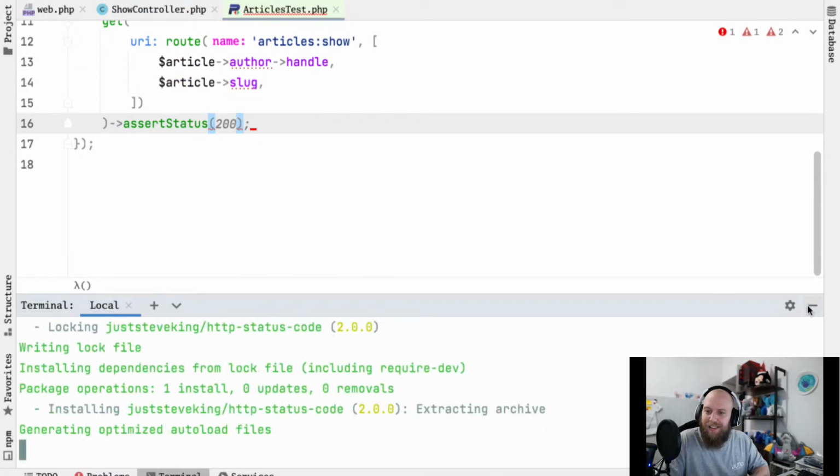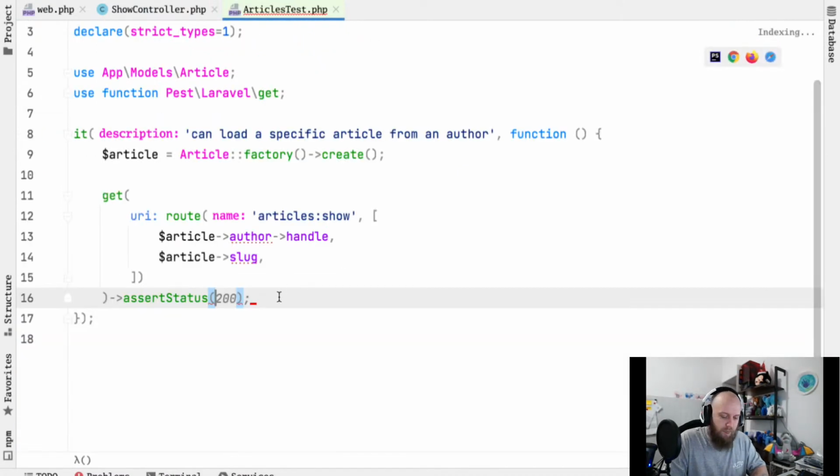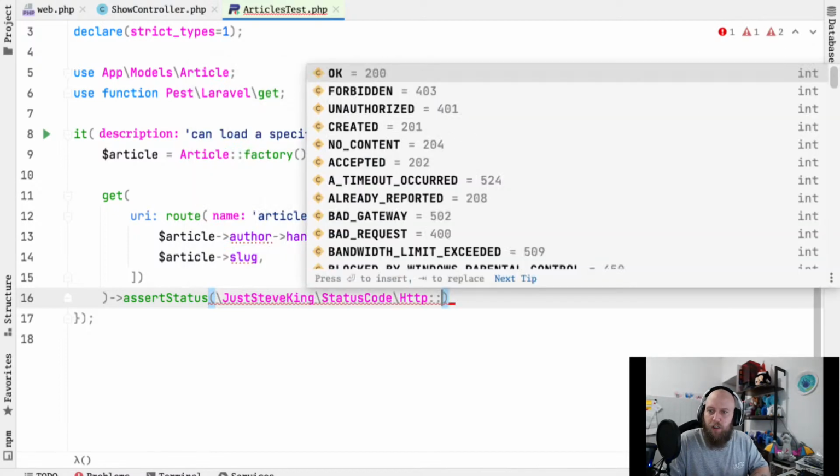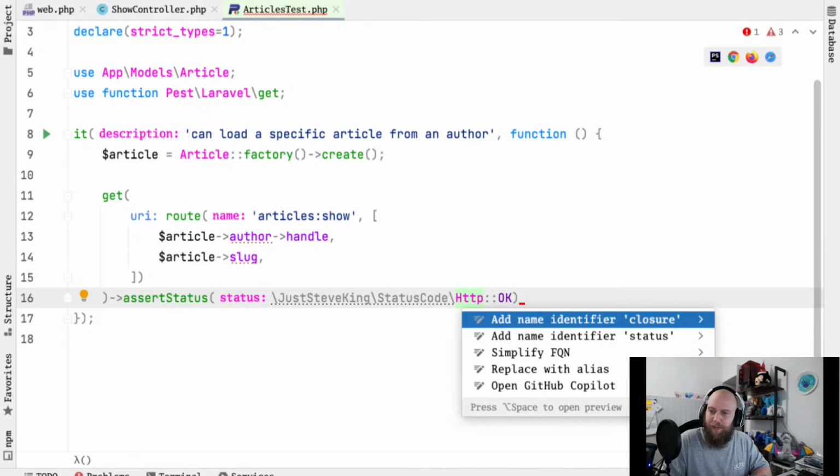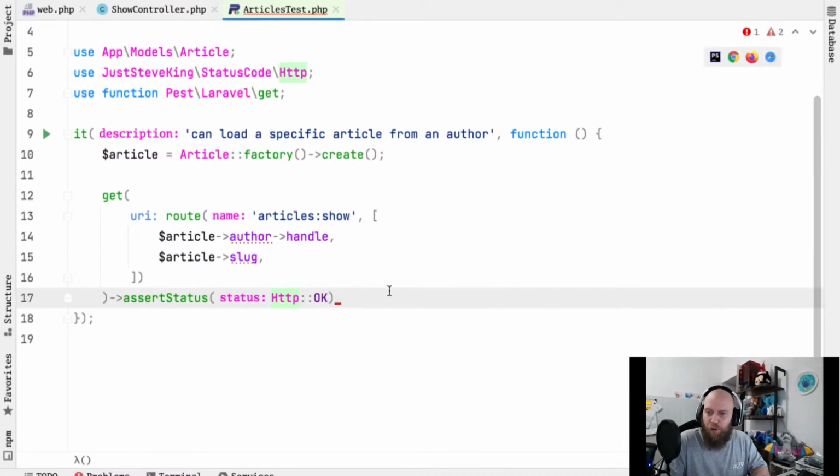Import my class because I need it and I like it. HTTP, not the facade, my package. Okay, we're expecting this to work without any issues, right? Bang.